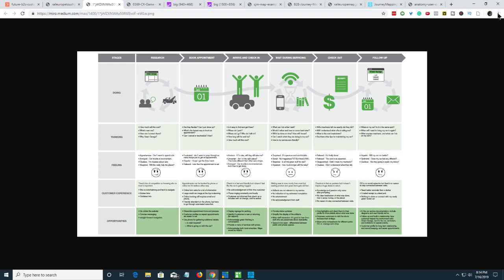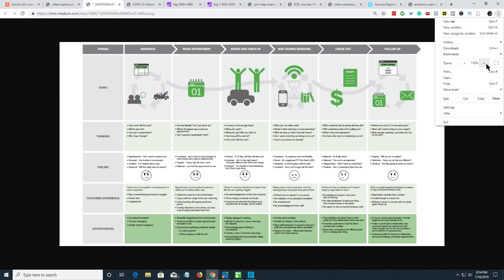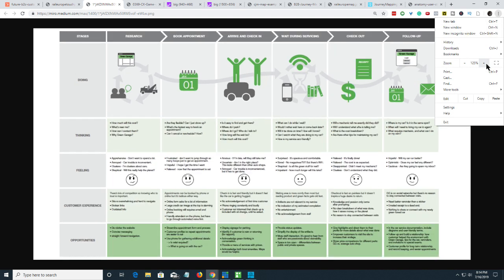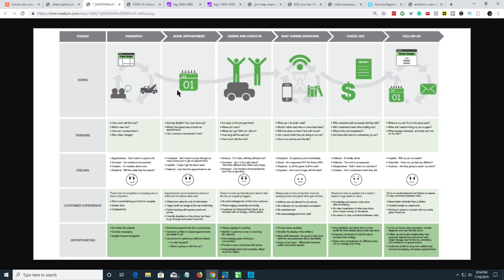This one, let me make that a little bit bigger for you. So this is also mapping what they're doing, what they're thinking, feeling, customer experience, and mapping out opportunities. But I particularly like this little element here, right? Because yes, you could read the words and understand what the emotions are, but these little faces really drive that point home and make it very quick and clear.